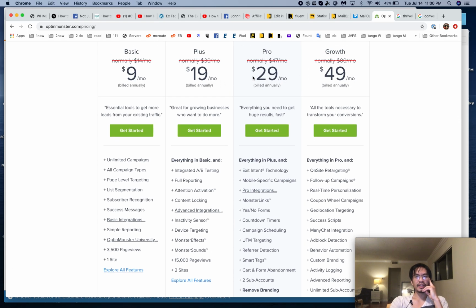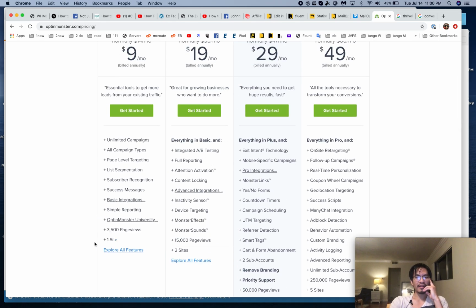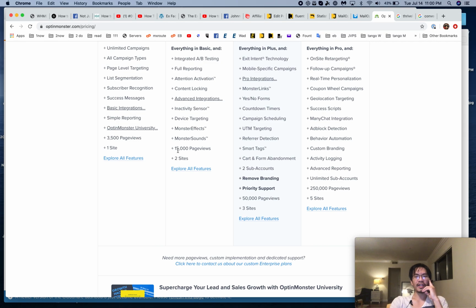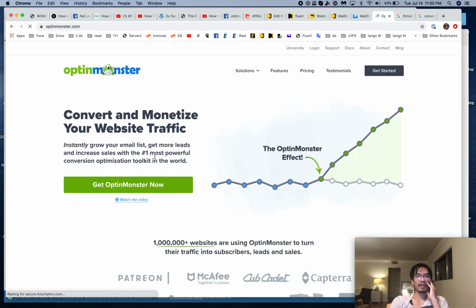You can see the pricing. This is per site, per month, and then there are limitations on how many page views. So if you have a site with, say, a million page views, you're going to save so much more money going with a plugin. Now, OptinMonster, in case you're wondering, what does it have that's special?